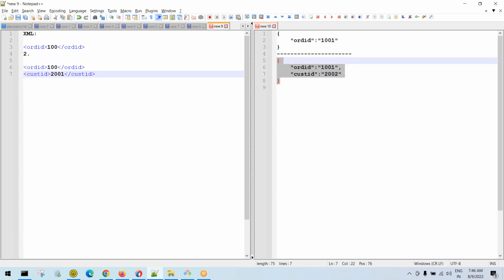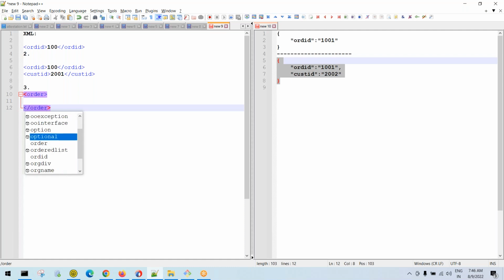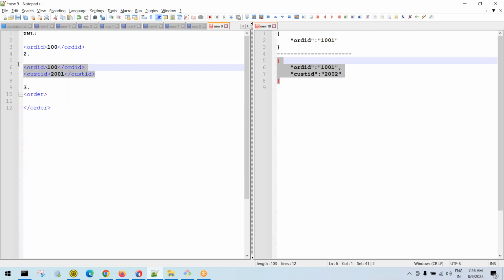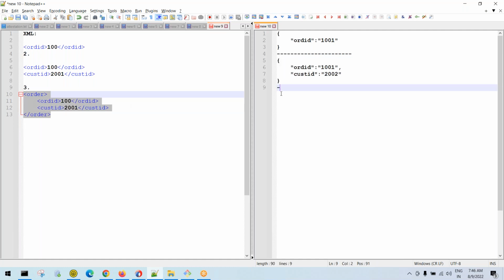Now let me show you the third example. This is how my XML looks. Order is a complex element, and I have two simple elements. So this is my XML, and this XML I want to convert into JSON.